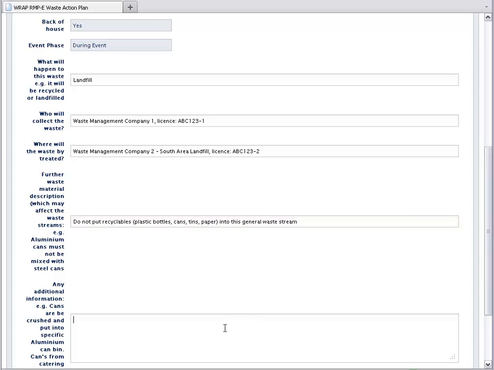Add any further notes on additional information that you wish to pass on to your suppliers in the additional information box. You can include details regarding separating wastes or collecting the waste. For example, ensure recycling is kept separate, cans from catering need to be rinsed out before they are put in the bins, ensure training manuals are provided to all key staff, or waste bins will be collected between 6 AM and 8 AM when there is no public access.